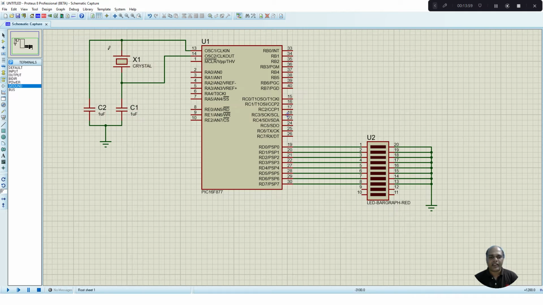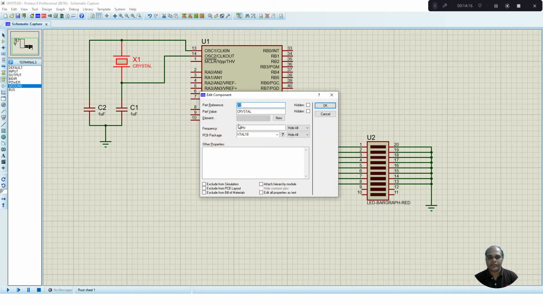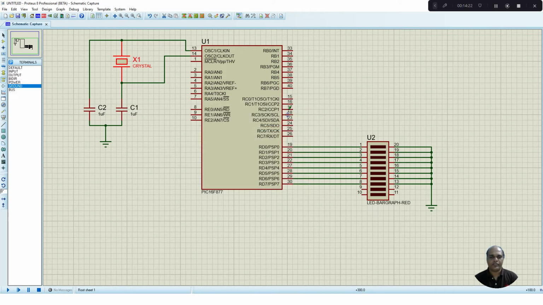Then we need to select the value for this crystal. In our program we are going to use 10 megahertz. This microcontroller can support up to 20 megahertz we can connect. So I am going to select the crystal frequency. Right click on the crystal, edit properties. Here you can set the crystal frequency. So I am going to use 10 megahertz. Press OK.